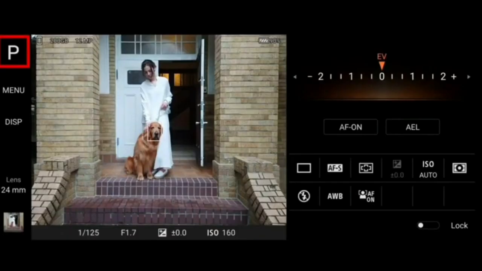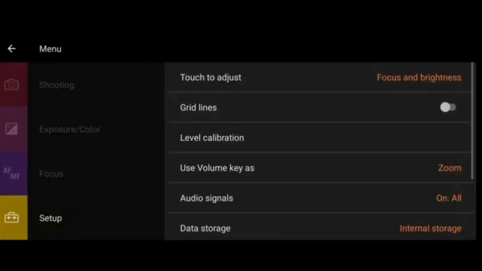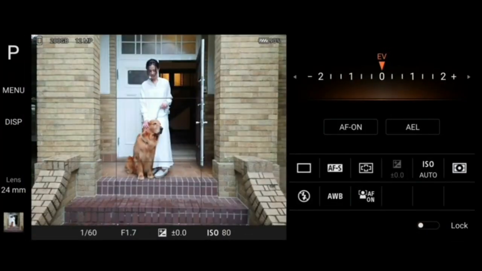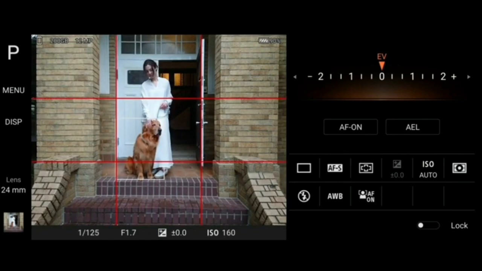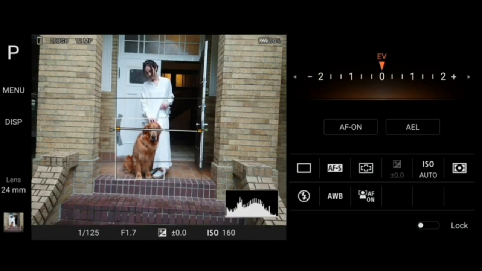Select P mode. Determine a desired composition. Avoid any unwanted objects. Use grid lines or the level indicator to check if the composition is level. Green indicates it is level, and orange if tilted.